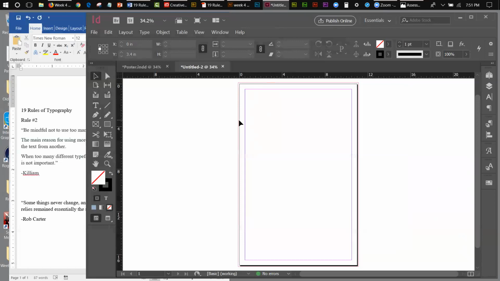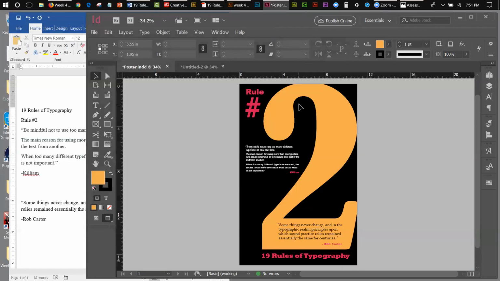So that color has to go all the way to that bleed line in order for that to work properly. The next thing is I have that massive 2 that I created. And that 2 is going to actually bleed off the page. You could see it right there, and it actually bleeds off the page there.